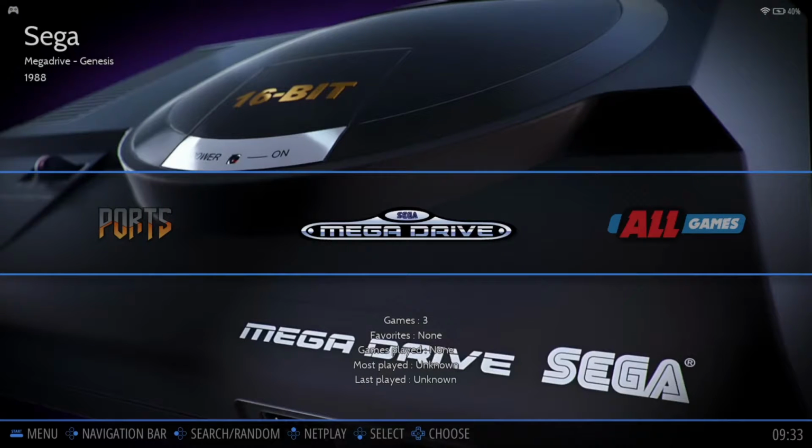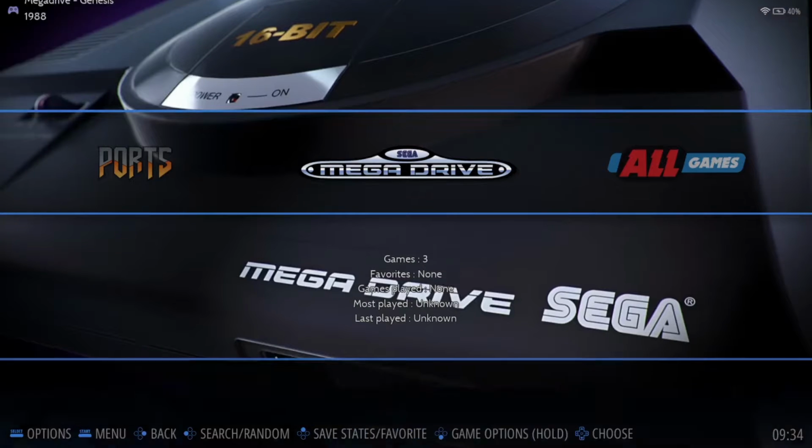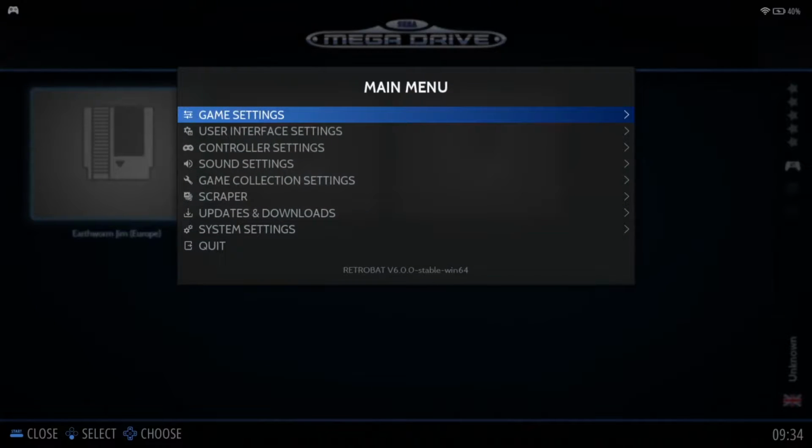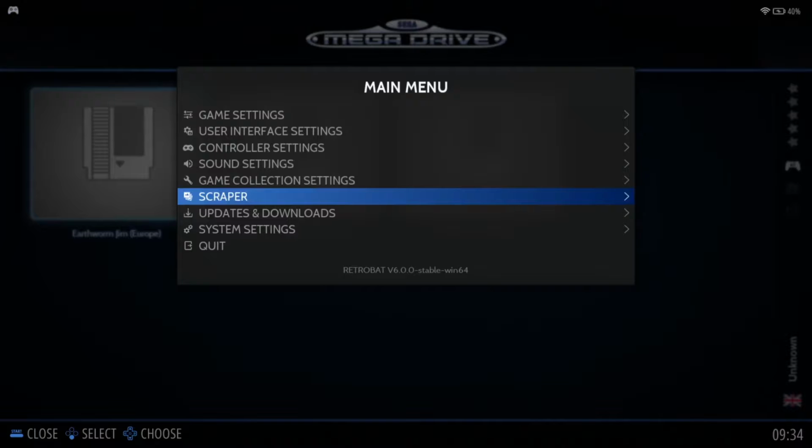Here's my games, it says underneath Games Free. If we go inside of here, here's my games: Earthworm Jim, Sonic the Hedgehog, and an awesome Terminator game. Let's scrape some artwork before we go any further. If I press Start on my controller, this brings up your main menu. If we go down to Scraper by using the D-pad or the cursor down on your keyboard, press A to go into Scraper.